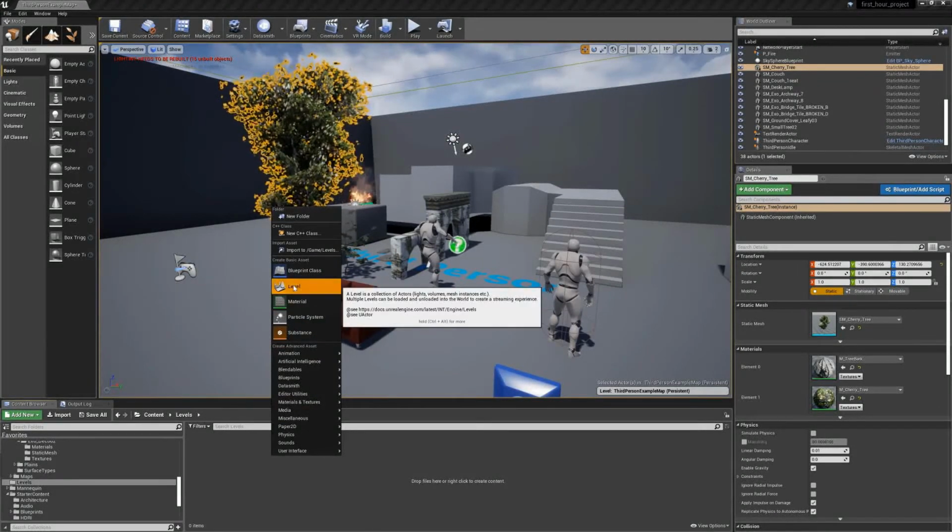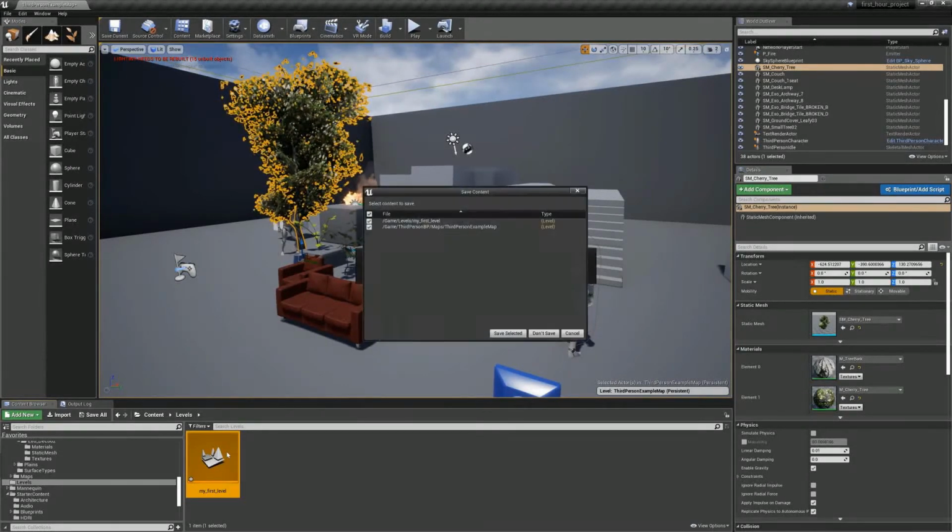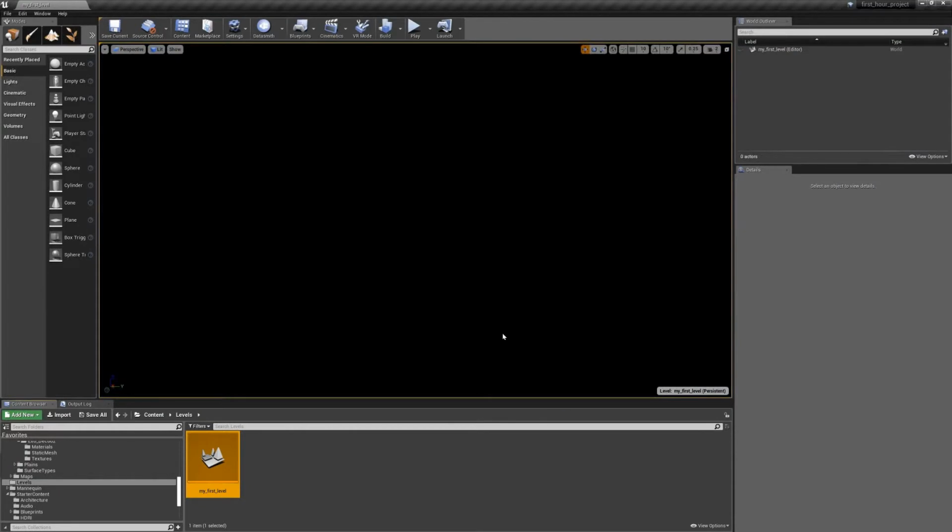Right-click and under the Create section, choose Level. Let's rename it to My First Level. Okay, great. Now let's double-click it and open it up. If prompted, choose to save or discard your level, whatever you see fit. Okay, great. Now you should be looking at a scene that is 100% blank.